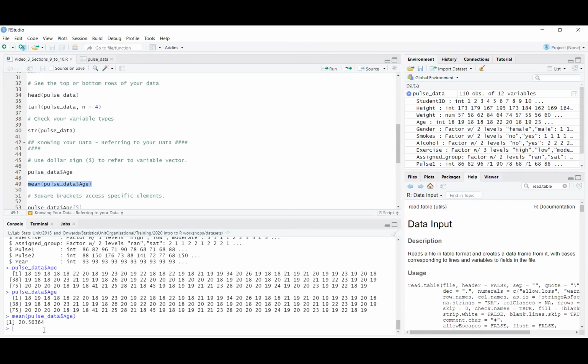So that's how I can run a summary statistic or really get an understanding of variables within my data set. I can access a variable in the data set and get the vector out with the $ sign, and I can use that output in the mean function or other functions like it.